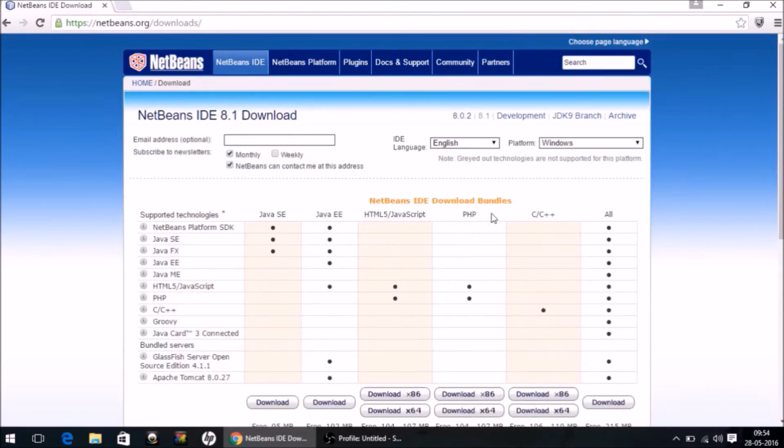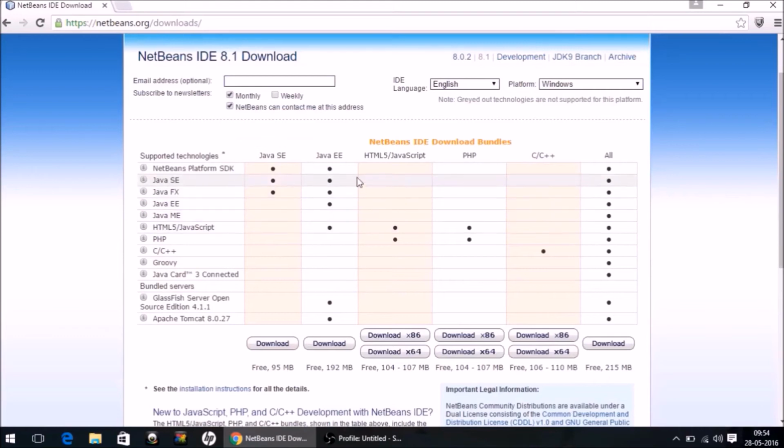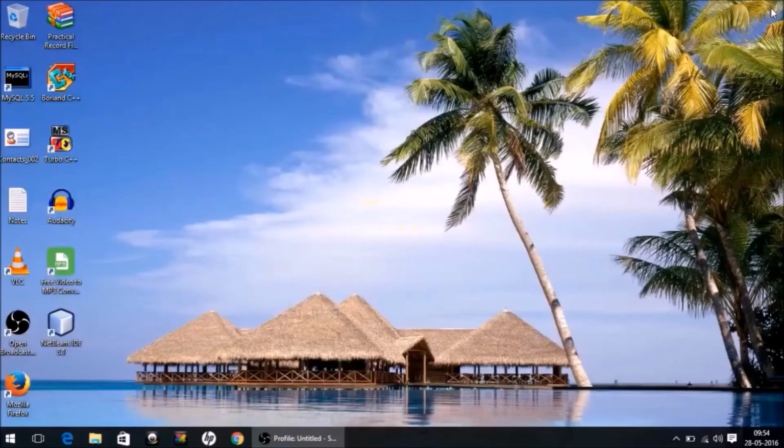Now here you are given various options. Again, we want Java Standard Edition. Java Enterprise Edition is for advanced programmers. Then we have NetBeans for HTML and JavaScript development as well, for PHP, for C++. And if you want the complete package, you can choose this option. But for now, this will serve our purpose. So when you click the download button, the download will start automatically and you will have it downloaded on your computer. Fine. So we close this window.